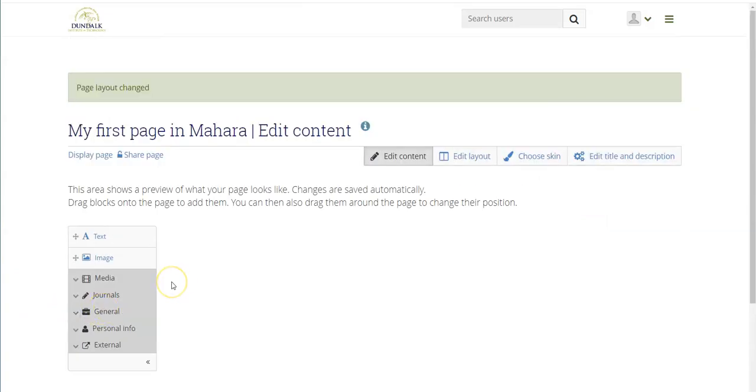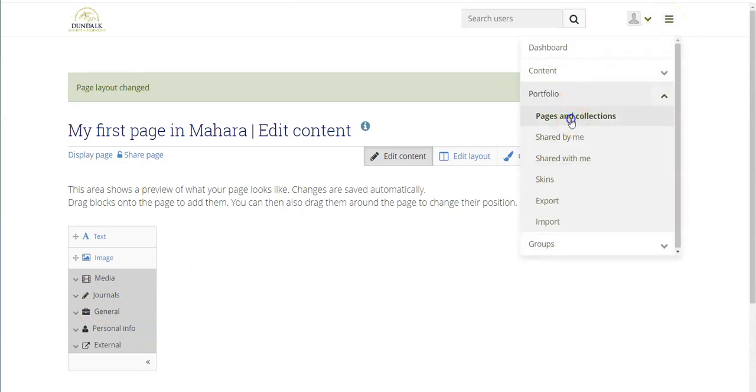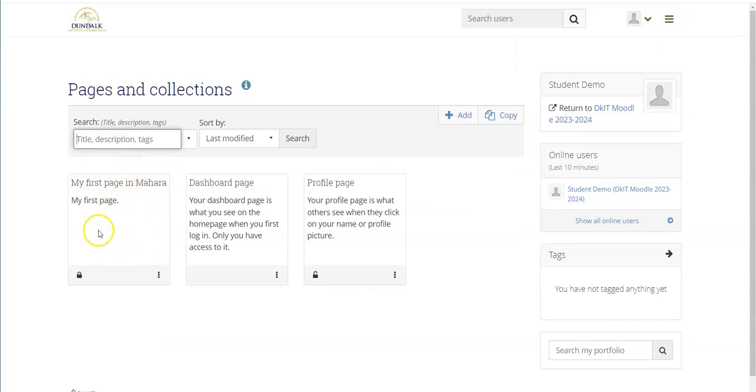Now let's return to our pages and collections list. So if I choose this, now we can see our page is appearing on the list. So here's the title, here's the brief description. If we want to edit this page at any point, we click on the 3 dots here, this icon. We have an option here to edit, which will take us back into the page. Or if we wish to delete the page, then we click on the delete option here.